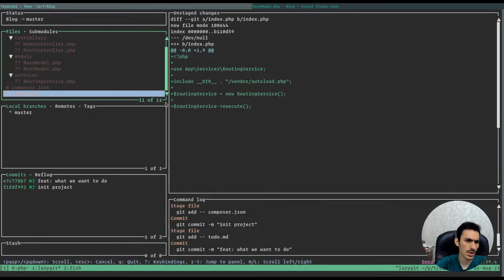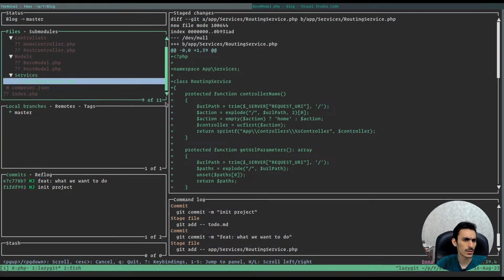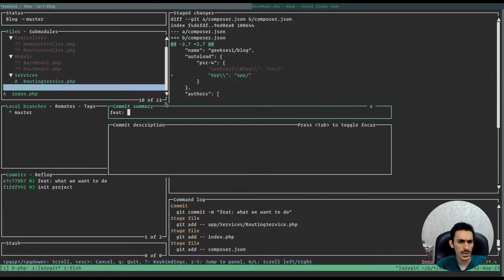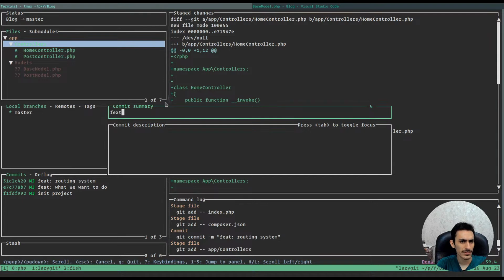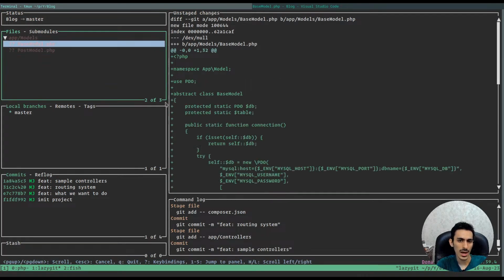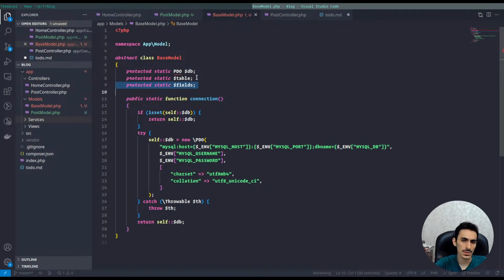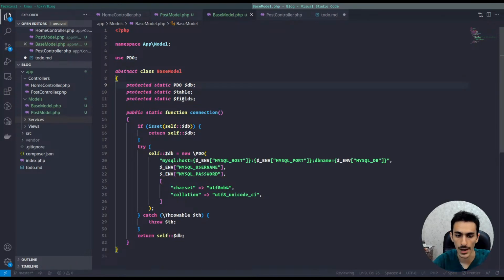Okay, let me commit a little bit because I think everything should be good. What's composer here? Fit, routing system, fit, base sample controllers, and we have the base model here. Okay, I want this field because I want to show you why. I don't know why, but oh, okay.